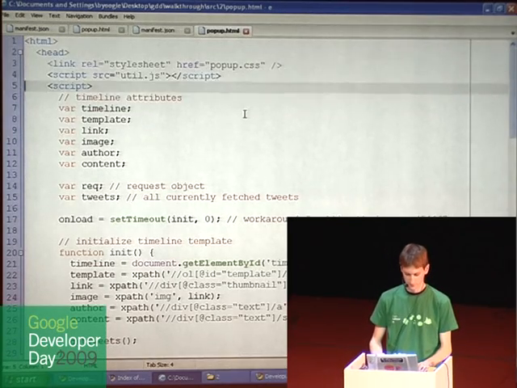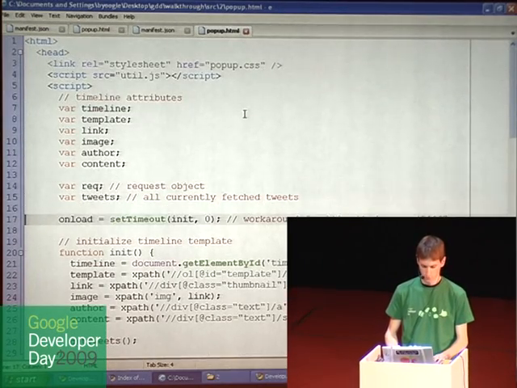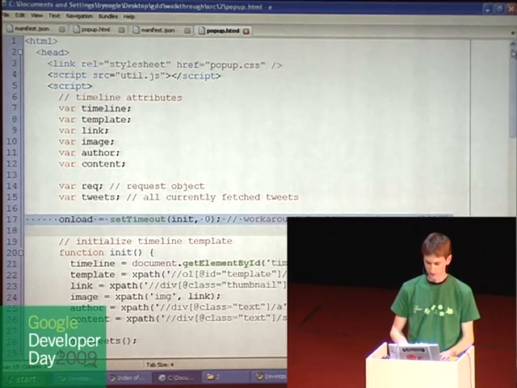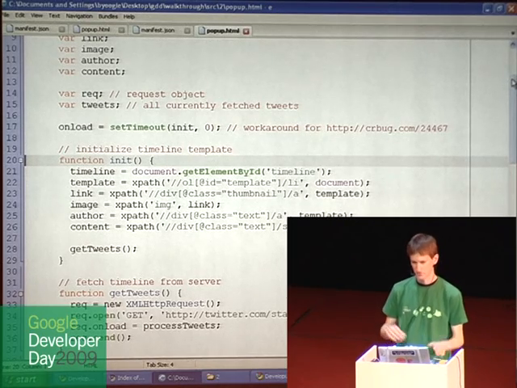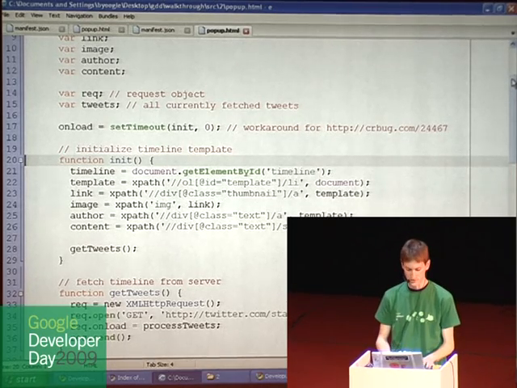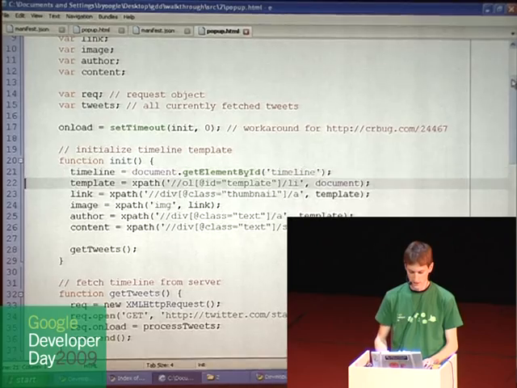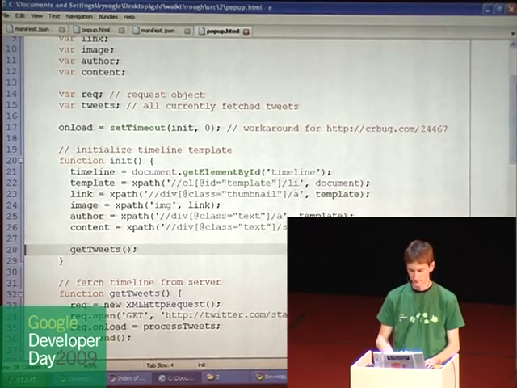So in our JavaScript, we're working with an onload handler here and calling an init function, which gets references to all those template attributes. And then we're calling this getTweets function.